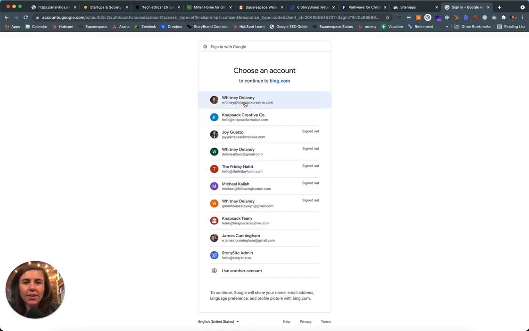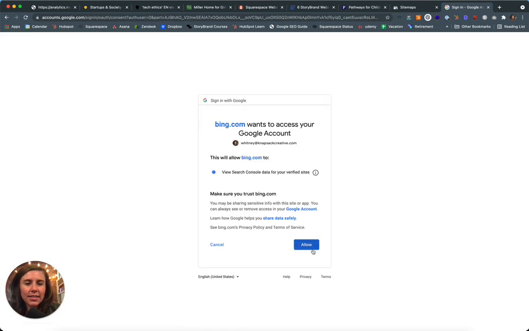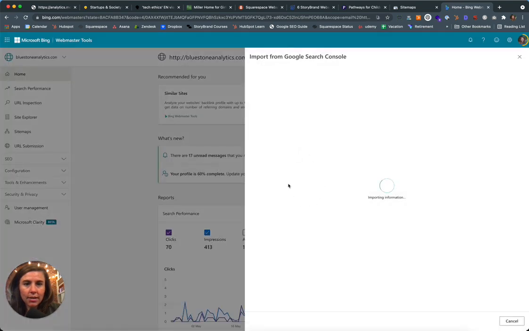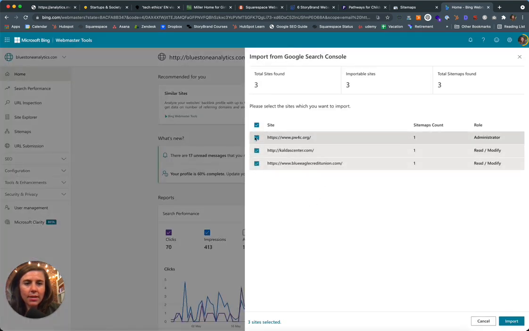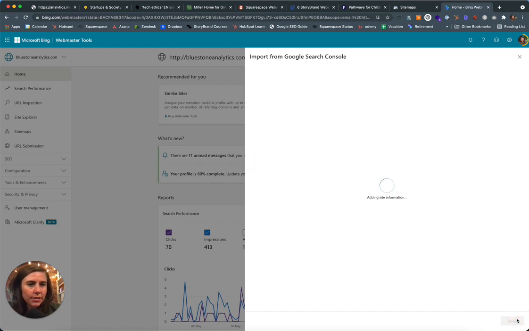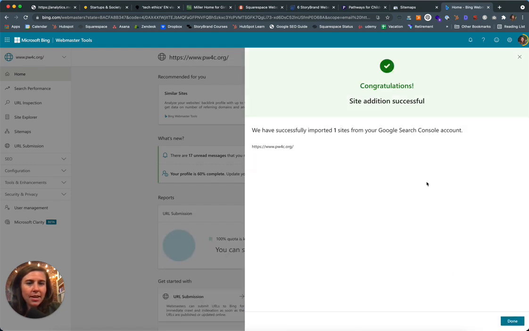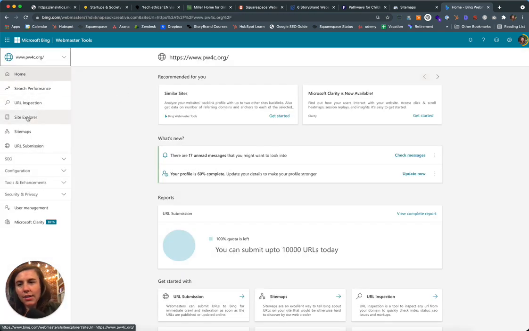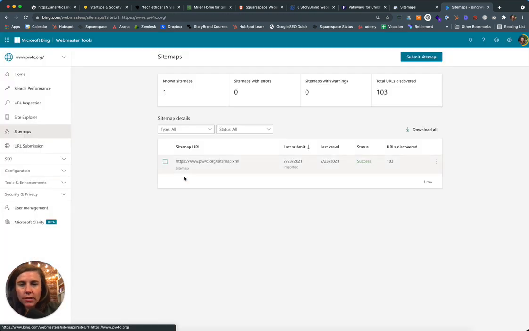And once again, I'll connect my site. And then I just select the site that I want to import from Google. And there we have it. And so now, when I come in, if I come to sitemaps, you'll see that it has been submitted for me, which is wonderful. So this is really nice. It's a very easy, smooth way to do it.